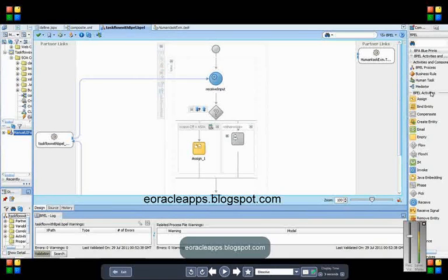What I did was I dragged a switch activity, and then I said if the credit score is greater than 450, simply assign the input to output, and that means the customer is approved. Otherwise, I want a human task flow to send a notification to the user weblogic, and then the weblogic user will look into the customer history and either approve or reject.